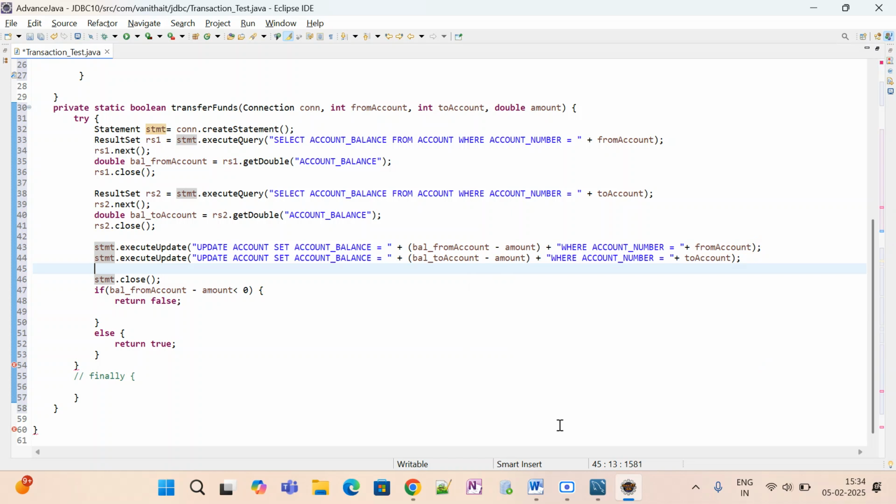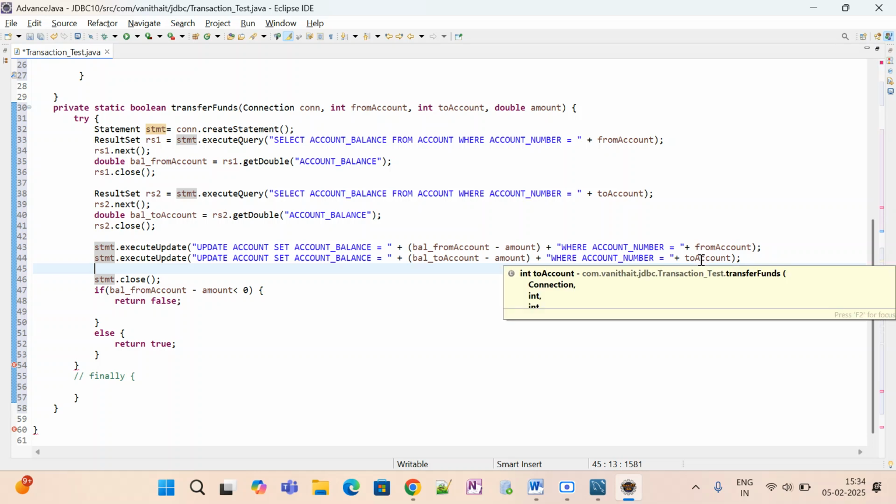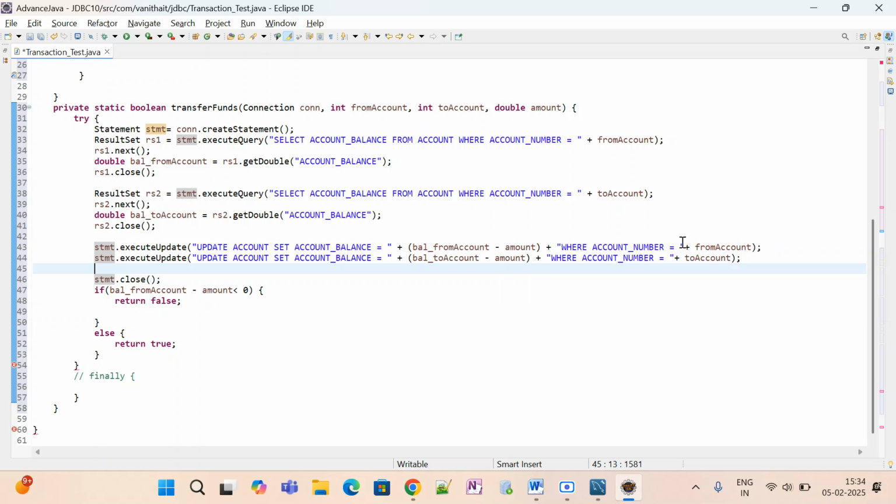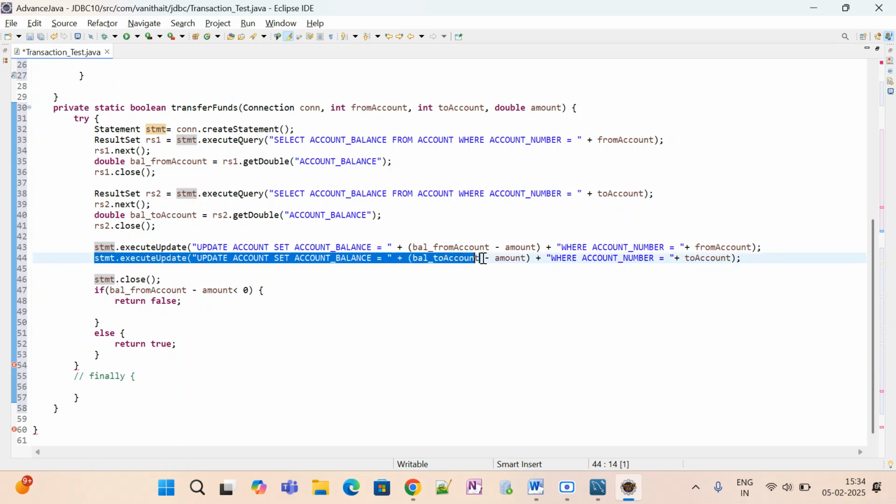So tell me, the same amount should be added to whom? To the to account, right? So I copied this query and made the changes here. Execute update account set balance. Here the balance for the to account, the from account was already deducted, but here I have to add, so I have to use the plus. Where account number is the to account. These will be executed, right?